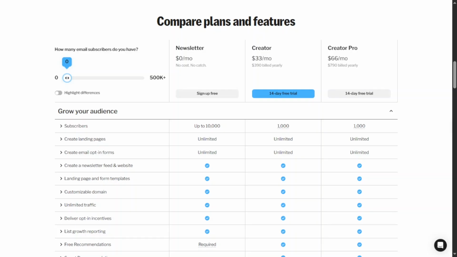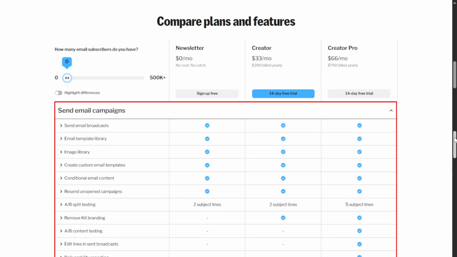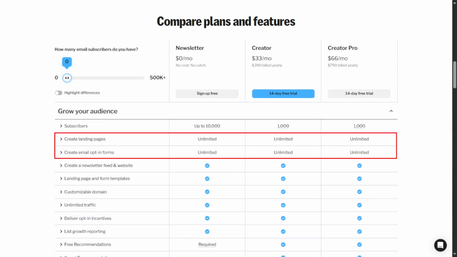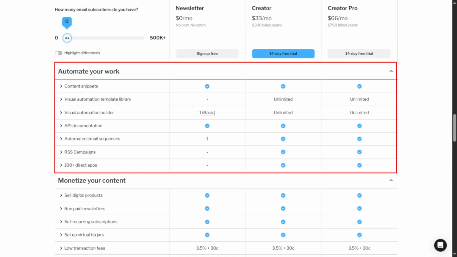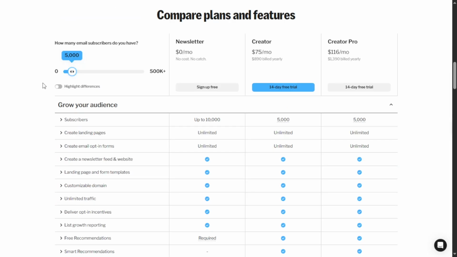Pricing. Kit offers a free plan for up to 10,000 subscribers, which is by far the best in the industry. The free plan includes basic features like email campaigns, landing pages, and forms, but you'll need to upgrade to use their advanced automations and monetization features. Now, if you do decide to upgrade, for 5,000 subscribers, you'll pay $75 per month on the Creator plan, while 55,000 subscribers will cost you $316 per month. These prices are competitive with other creator-focused platforms, though slightly higher than some general email marketing tools.